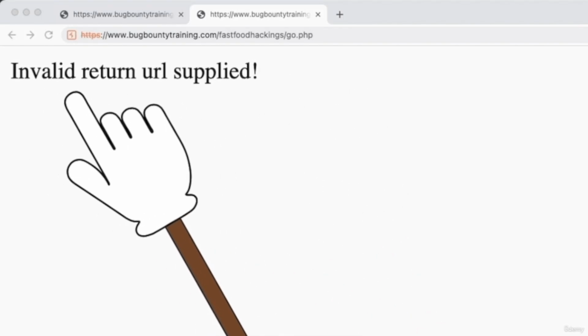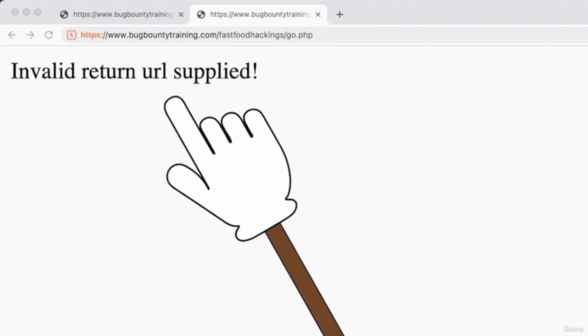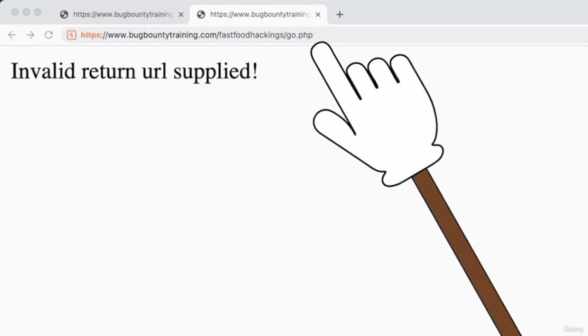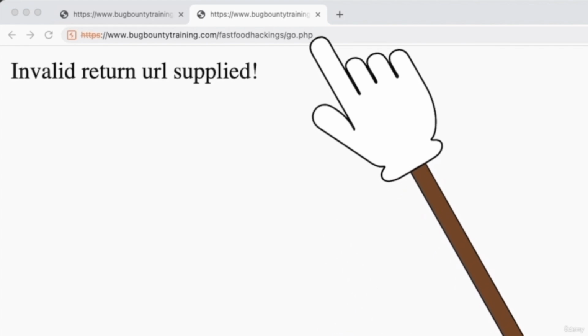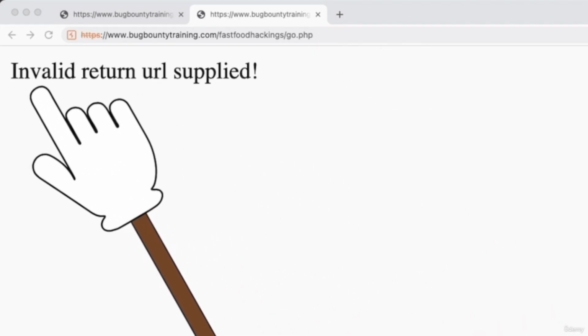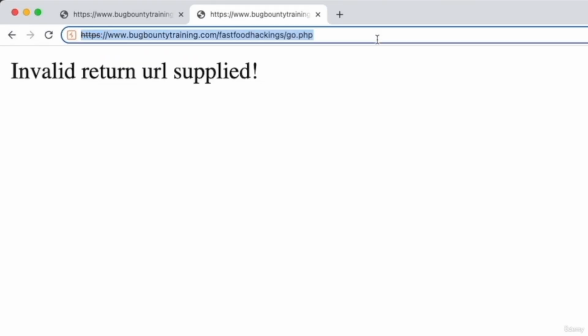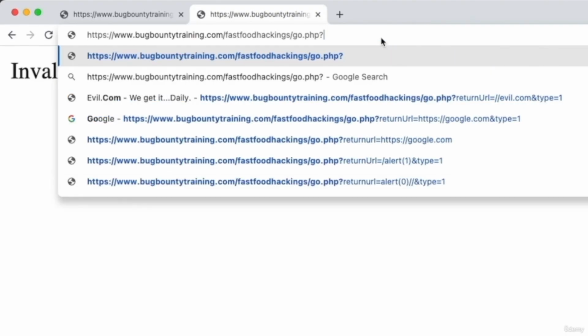It's saying invalid return URL supplied. So this error message should give us a clue that this go.php file probably takes some kind of value, and it's some kind of URL because it's saying invalid return URL. Now we haven't specified any return URL, so it's probably expecting us to give it that. So at this stage, there's going to be a bit of guessing. So we're going to put a question mark, as usual, when we want to supply information to the target.